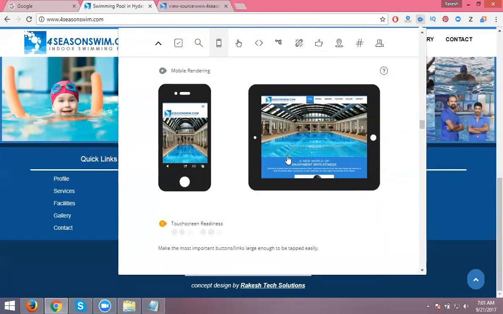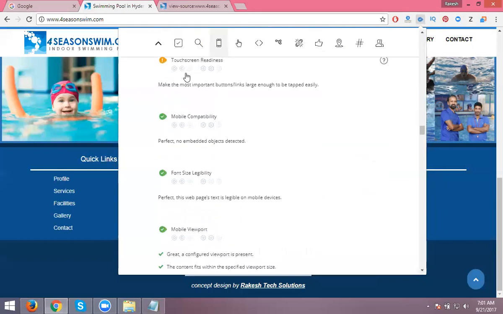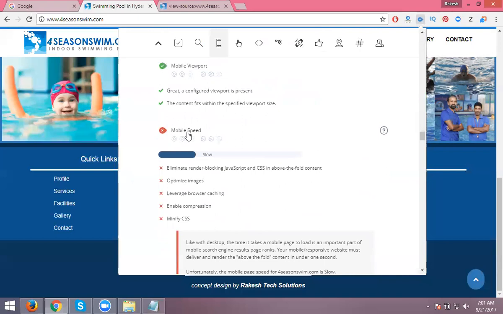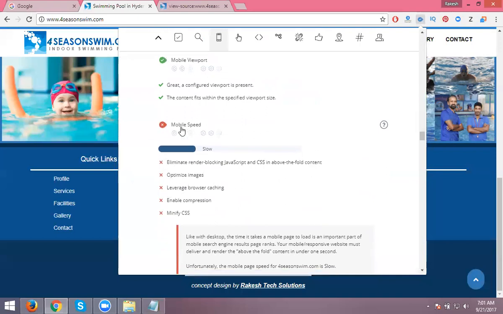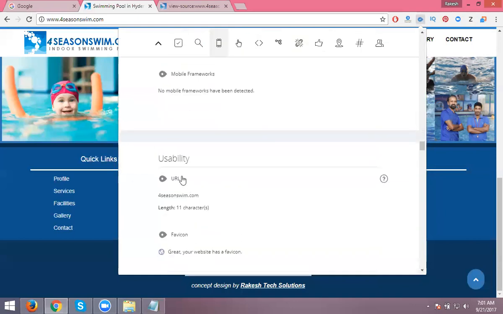Each website will be checked as mobile friendly, tablet and desktop. All the desktop views will be shown, so they show tablet and phone. Touchscreen red line will be maximum. They show like this. Mobile compatibility: font size good, mobile viewport good. Mobile speed is slow. Why? Because I'm not using this kind of CSS. Mobile framework. URL is 11 characters. Okay, better.